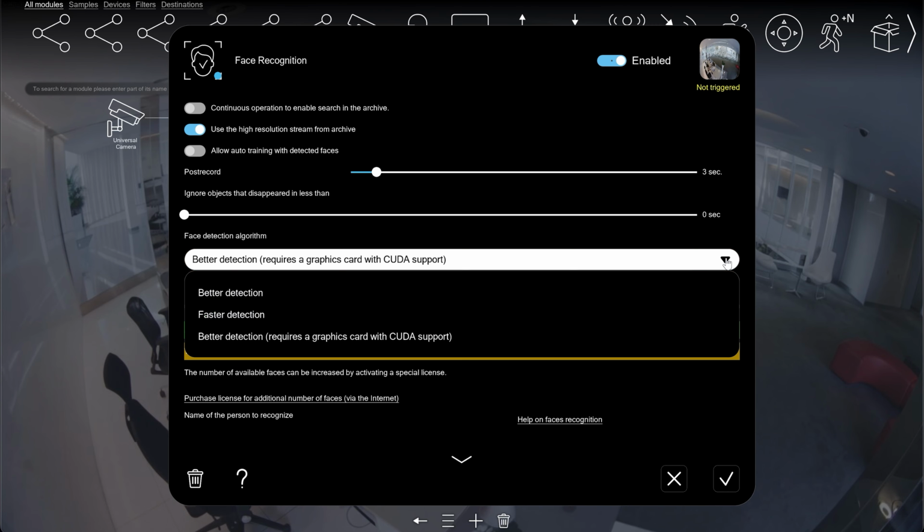First, select a face detection algorithm. This setting affects how quickly and accurately faces are detected in the frame. If your system has a CUDA-supported graphics card, the corresponding option will appear in the drop-down list. Choose it for maximum speed and accuracy. Otherwise, select based on how long faces stay visible in the frame. If people pass by quickly and faces are visible for no more than 1.5 seconds, choose faster. If faces typically remain visible for 1.5 seconds or longer, choose better.